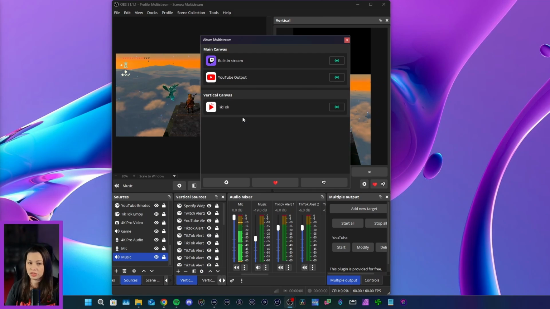Now, I do want to preface with something. Anytime that you do anything other than Twitch being your main canvas, so if you're doing another one in horizontal, you have to manually start it. I don't know if it's a bug, I don't know if they're working on it, but it doesn't auto start like it does the vertical canvas. The vertical canvas automatically starts. So that's one little thing to keep in mind.